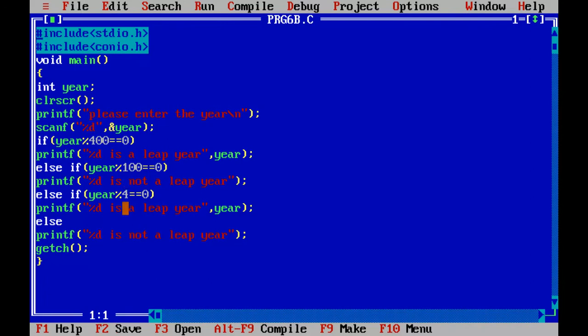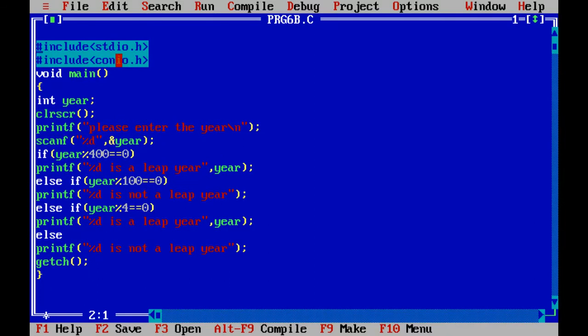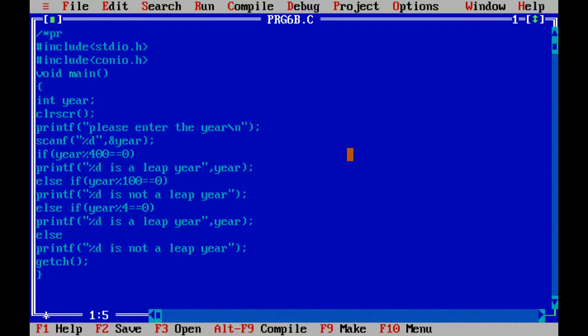Now the program is already written by me. So I'll just mention it in the comment section: program for leap year. How do we write a comment? Forward slash, followed by a star, and there you mention program for leap year.